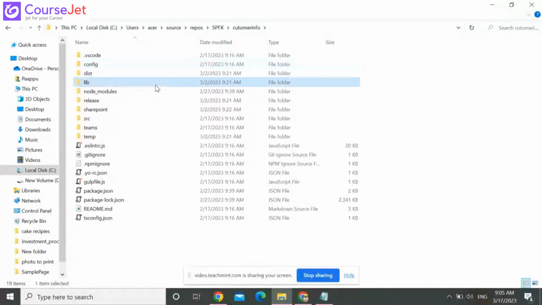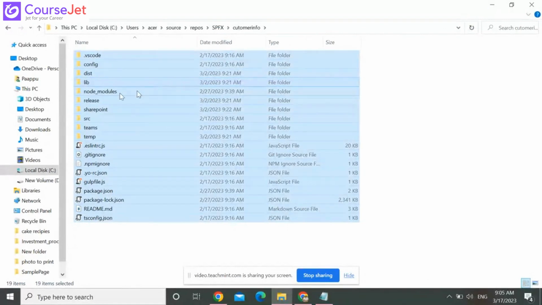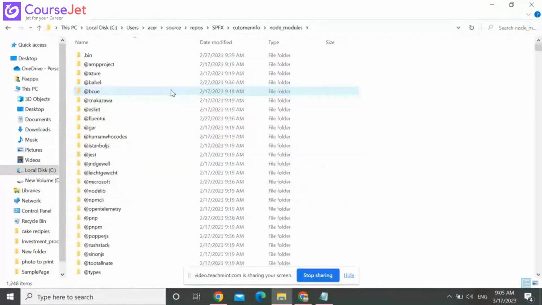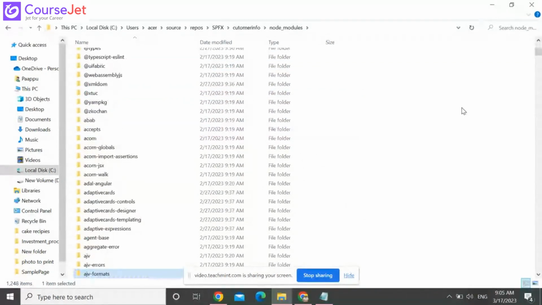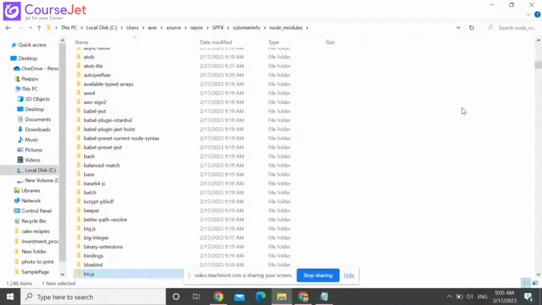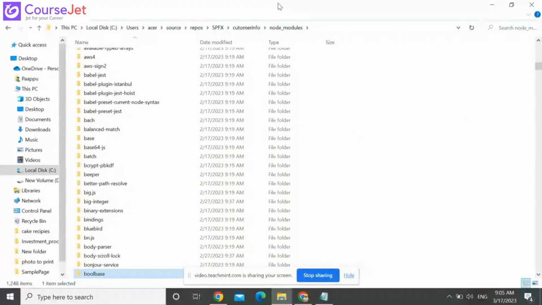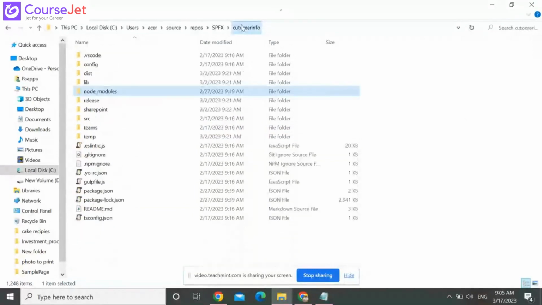you want to move it to another server and work from there. While copying, you should not copy the node modules folders alone, because this is something huge. It will take more time when you try to copy the content. You can see all the content will be available inside the node modules. This you don't need to copy.